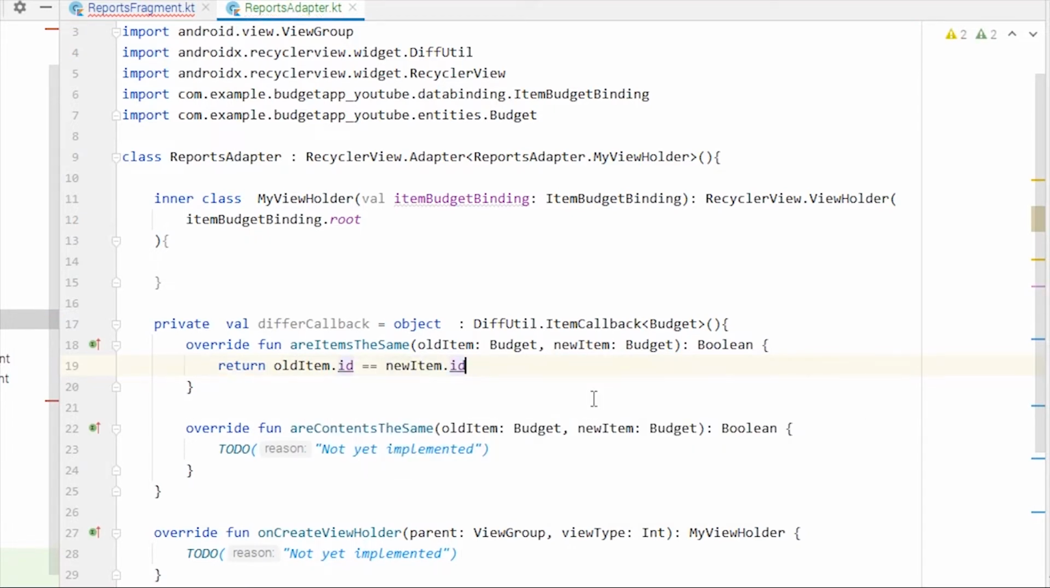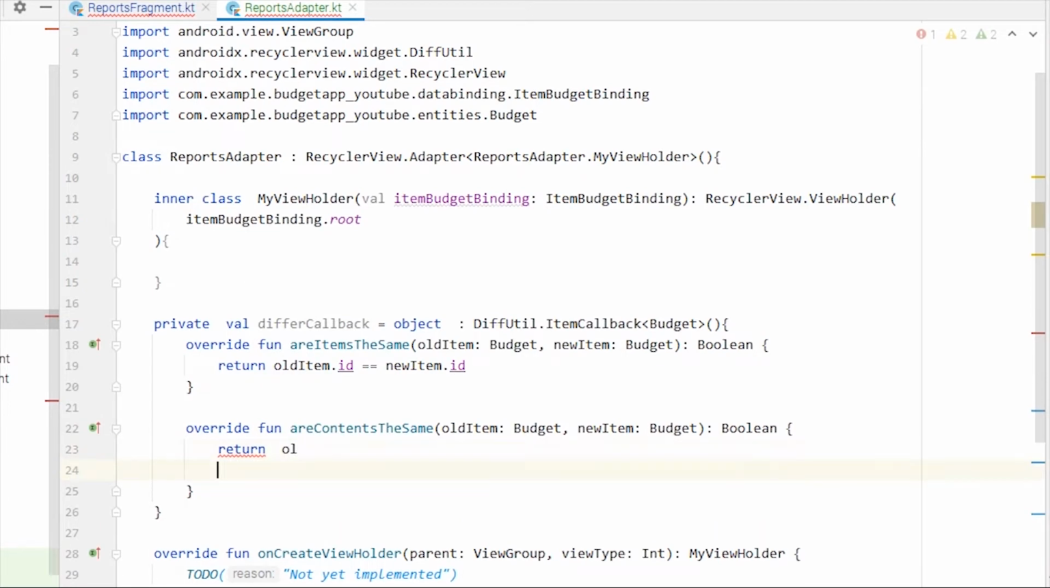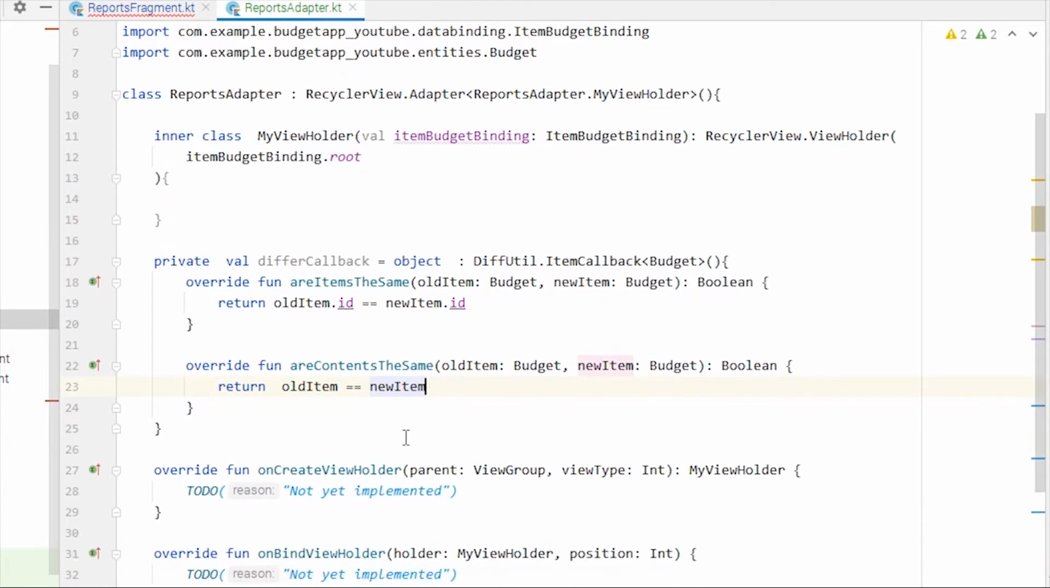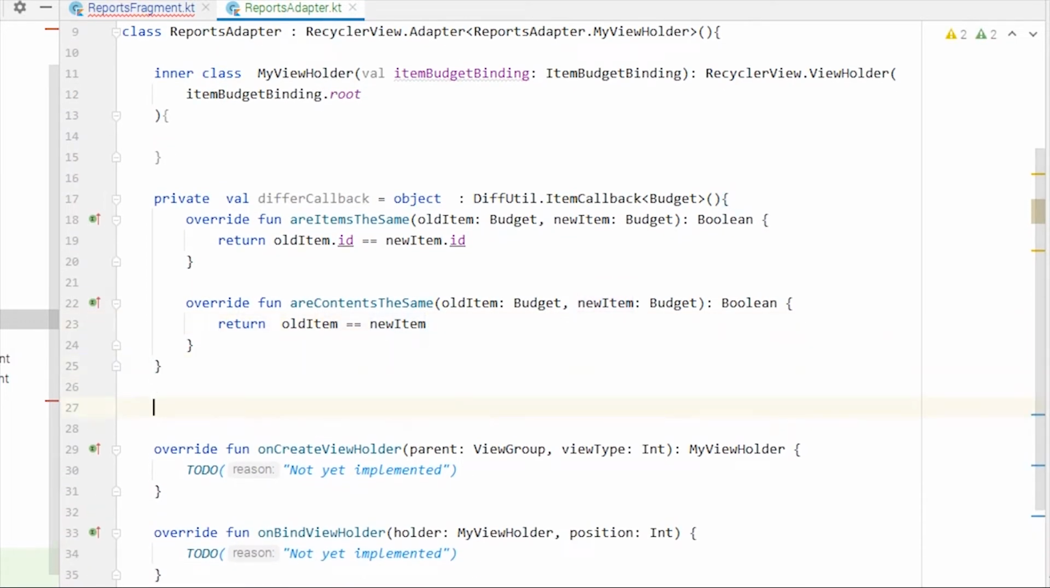So if the IDs of two items are the same, this will return in the item being the same, and in the content the same, we have to check if the items themselves are the same or not. So we just can write return oldItem equals newItem. So it will check the whole item including ID, including the content, all the fields are the same or not.